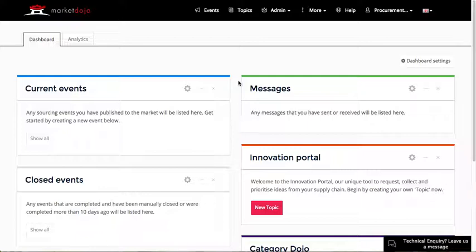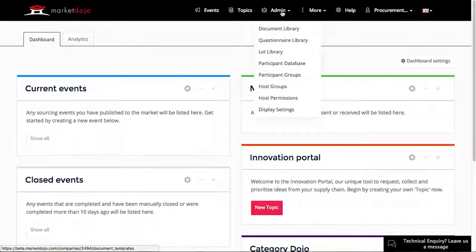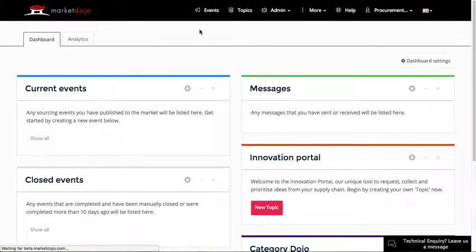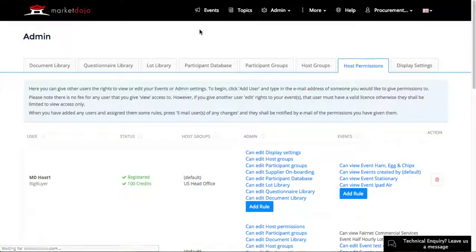So to get started from the dashboard we can go into the admin menu and host permissions, and as you might expect you need to have permission to see this menu before you can get started here. There are a number of things you can do here. Let's go through them one by one.